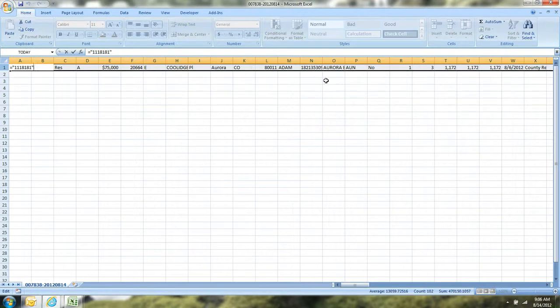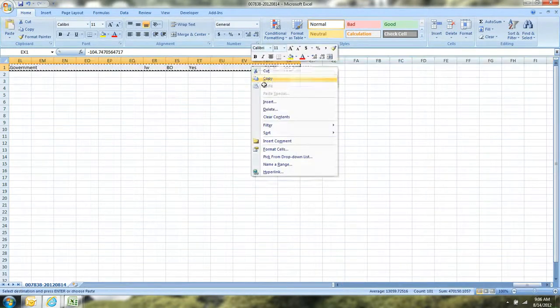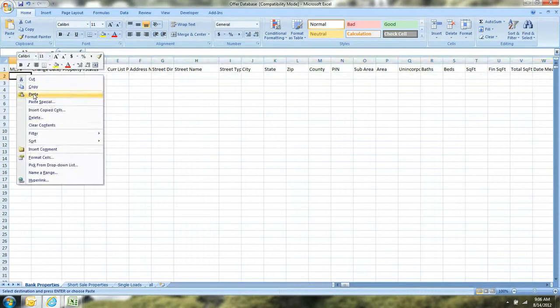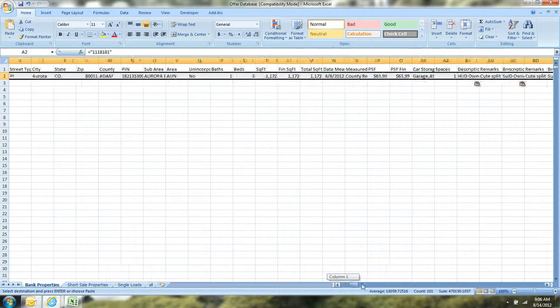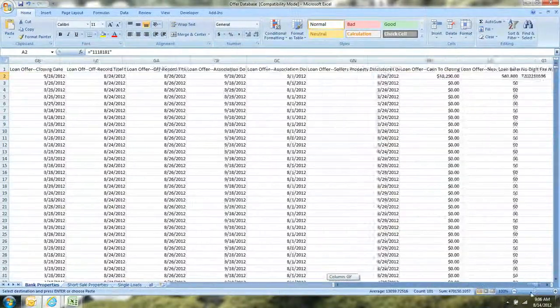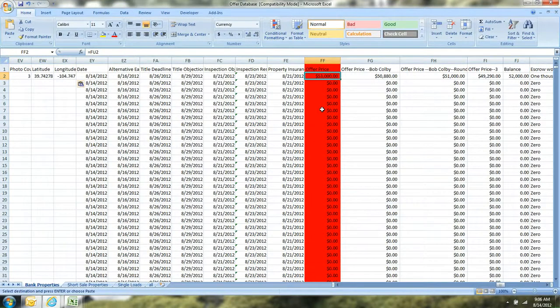Okay, so we're gonna go Control Shift Home. Copy. Offer database. Put it in the very first cell. Paste. Scroll over to the price. For price, we'll just say we're going to do 58,000, and save and move on to the next one.